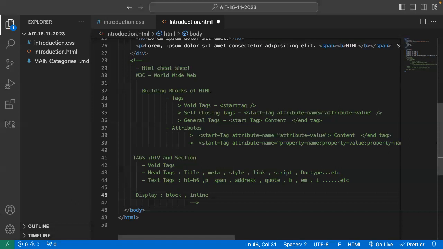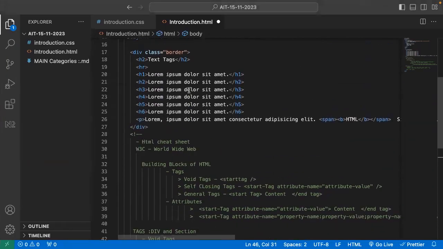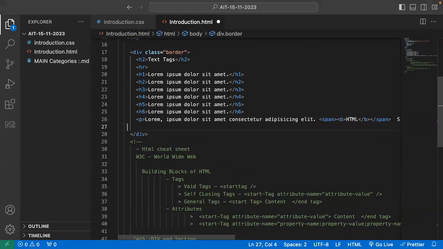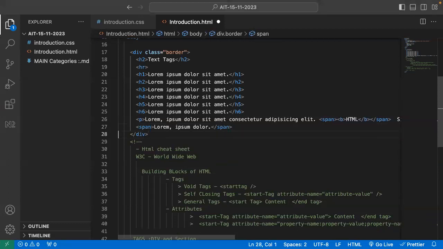What the inline tags do is same as the traffic rule. Inline tells that it needs only this much space. Once you create a tag, for example, let me create a span here. To know the difference, I'll go with the I tag.